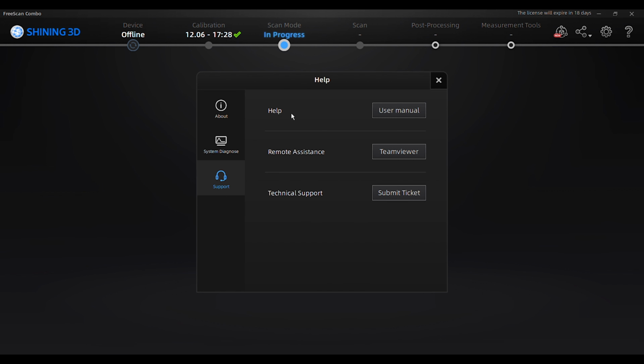No matter when you have questions, you can press Support to see the menu or submit a ticket by this button, and use the inbuilt TeamViewer to launch a remote help. That's all we have updated at FreeScan V2.0.